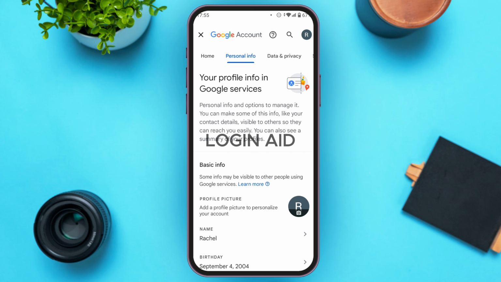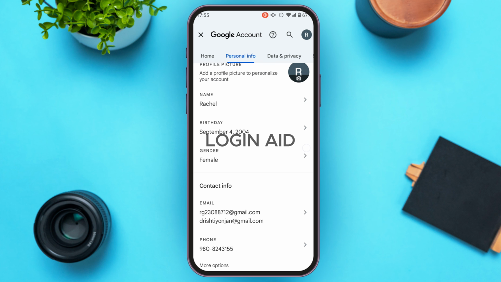Now you can see over here you'll be led to the personal info interface. Over here you'll be able to find your personal information. You'll be able to find the information regarding your profile picture, name, birthday, etc. Scroll down. Now over here you'll be able to find the option for contact info. You can see email and phone over here. All you have to do is tap on the phone option that you can see at second.